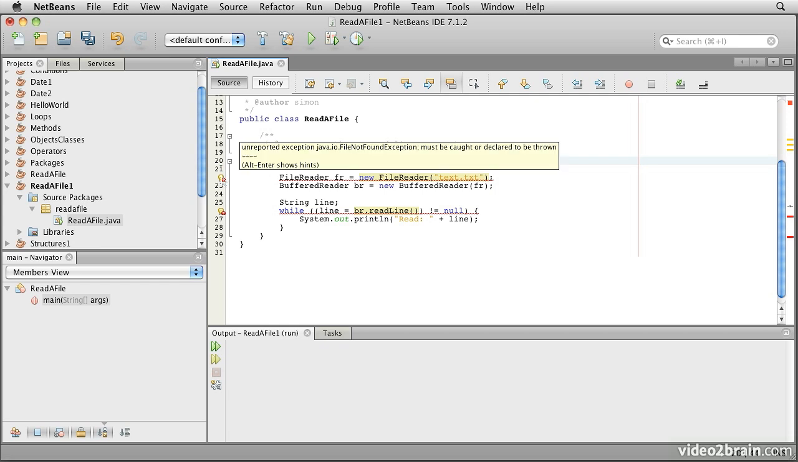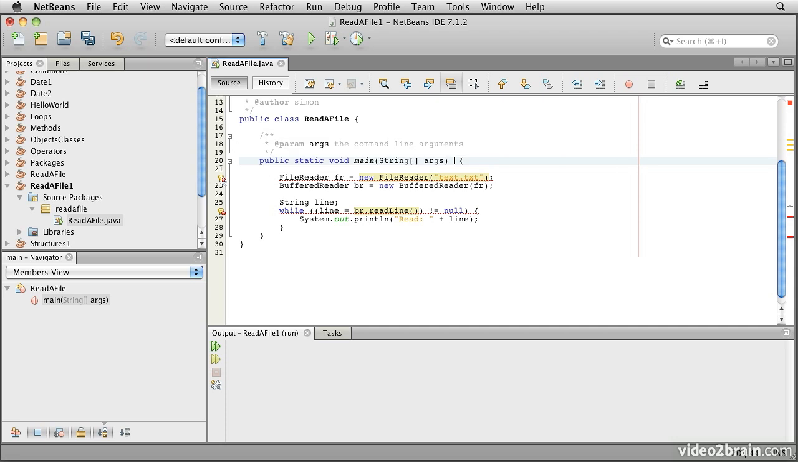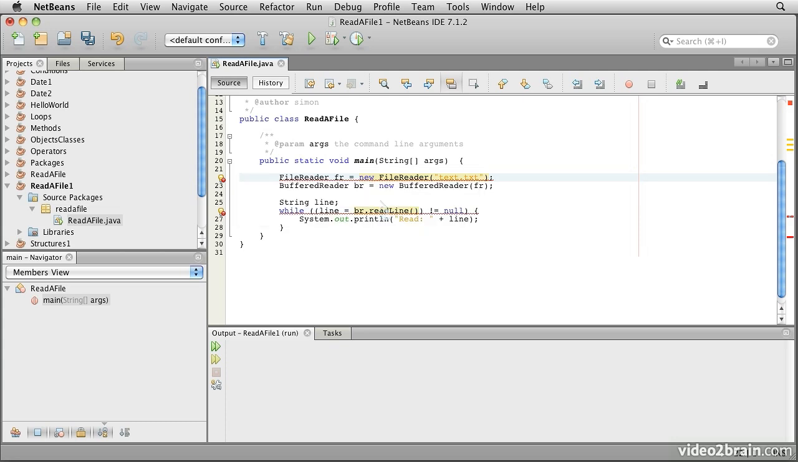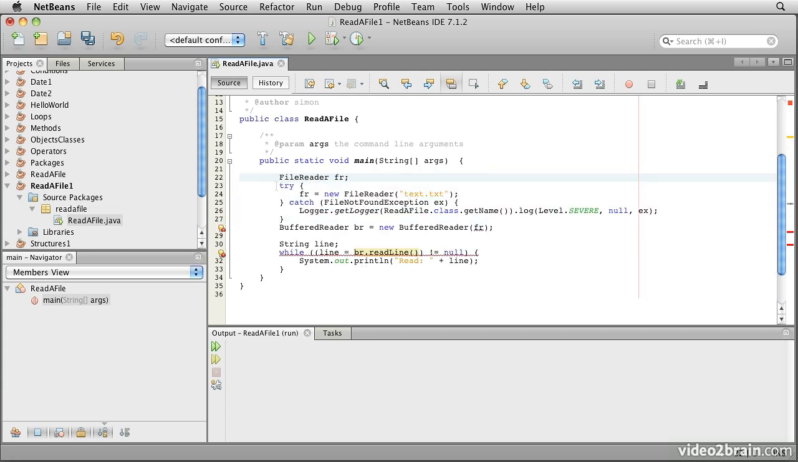Hovering, it just says unreported exception, java.io.FileNotFoundException. But when we click on it, it offers surround statement with try catch. Let's go ahead and try that. See what it's done. It's created this block around this statement that could fail that says try, and then goes into the curly braces, and then it says catch FileNotFoundException. Remember, that was the exception that it was saying might go wrong here.